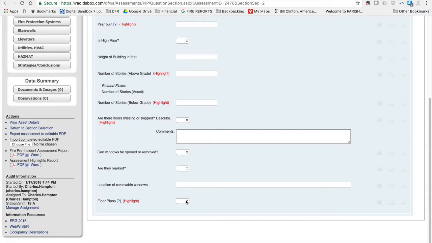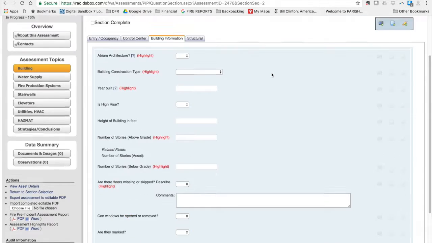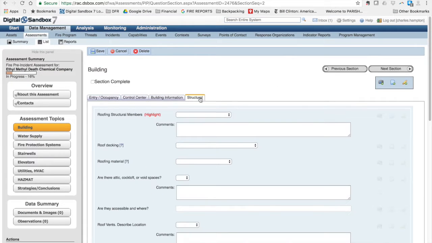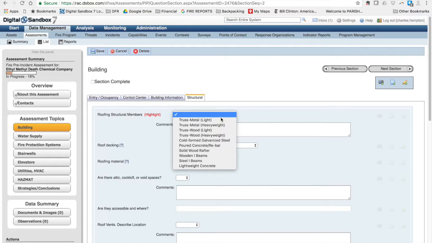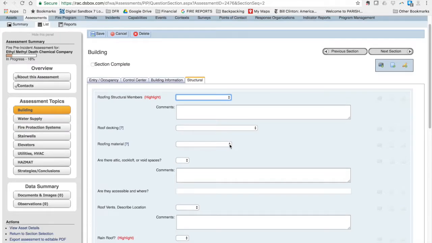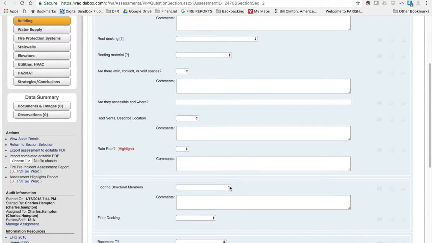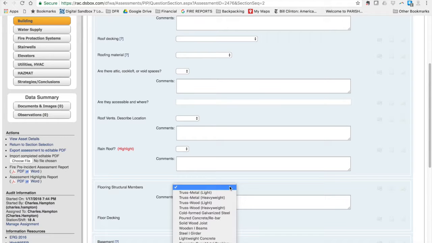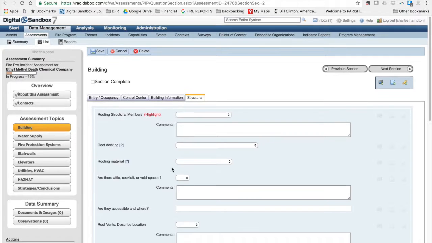Floor plans, if you attach floor plans, even if it's just something you drew up, then the answer is yes. That triggers the floor plans icon on the highlights report. On the structural tab, you've got several choices for truss construction of roofing structural members, likewise on flooring structural members. Choosing any of these truss options will trigger the truss icon on the highlights report.